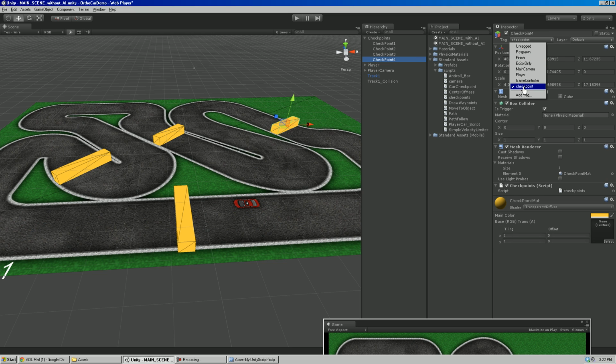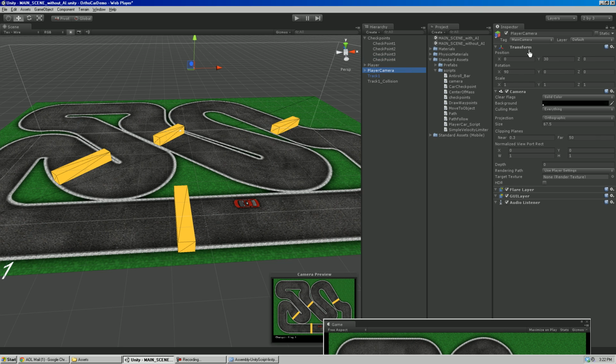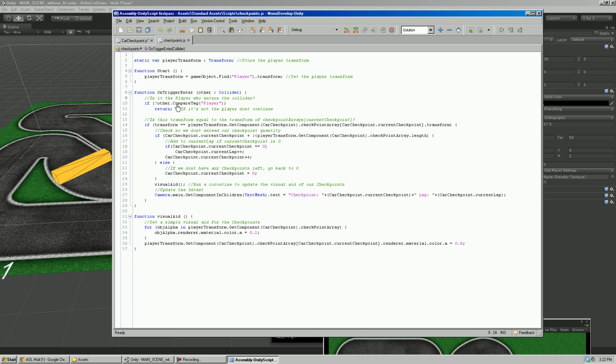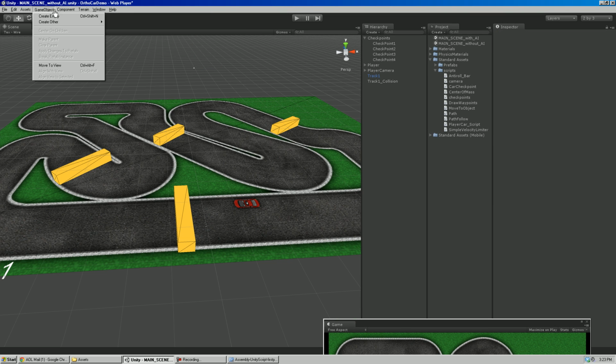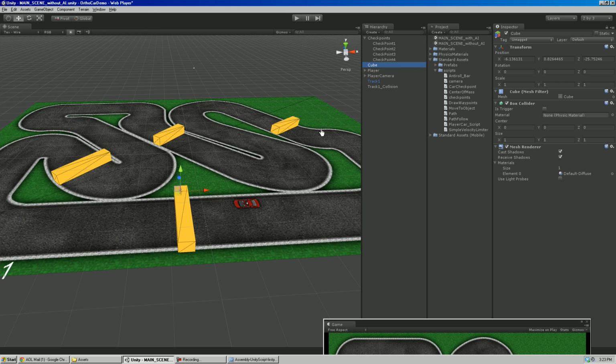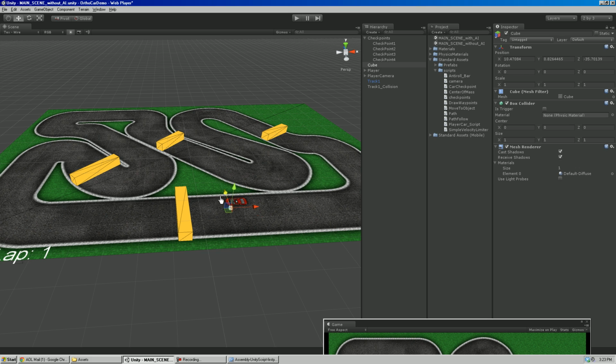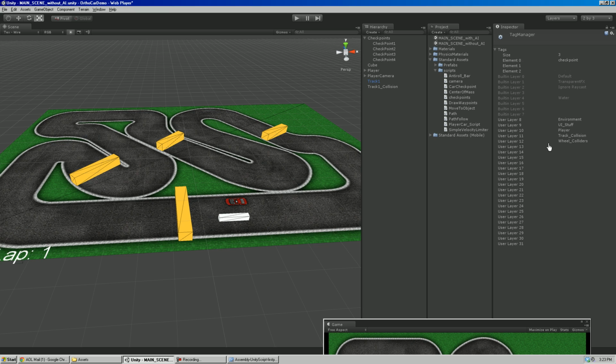And the checkpoints I tagged as checkpoint. Absolutely not necessary, I don't think, for these scripts to function, but it's good to keep things neatly arranged in the hierarchy. It's just like the camera is also tagged main camera. It allows you to take the script and look up tags. So if something comes through here, like if we had an AI vehicle in here, we go game object, create other. Let's do this real quick. We create a cube. Where is our little evil cube? There he is. That's our AI car, and then he's untagged, so we would tag him.